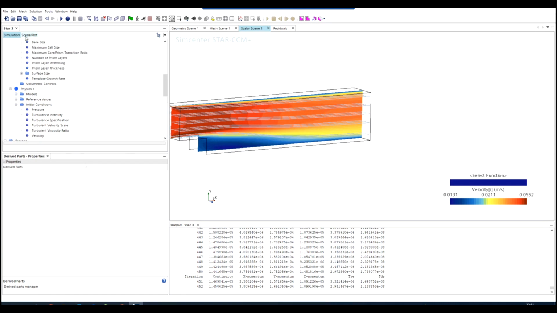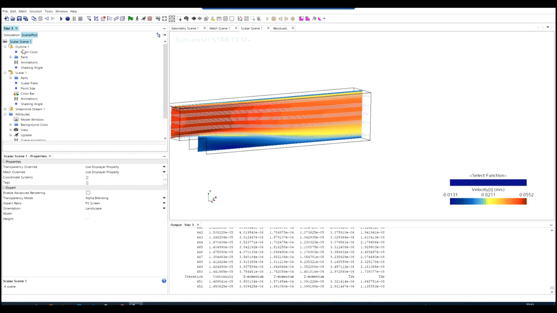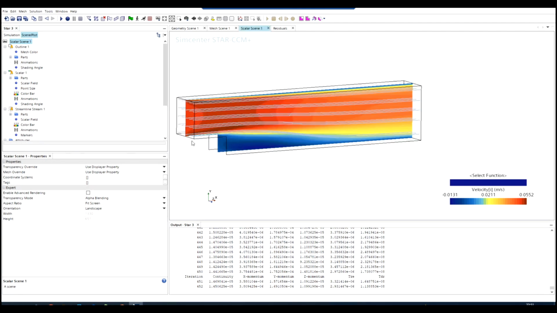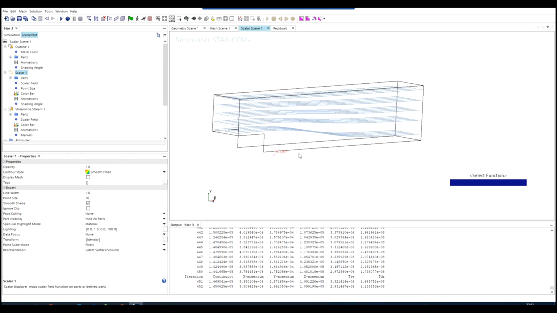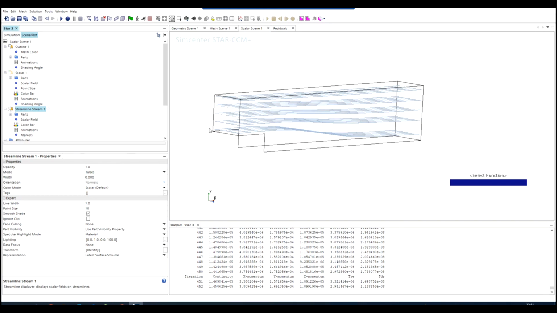Okay, so if we now go to the Scene Plot tab, we will see a streamline. Because the scalar plot in the center plane is still showing, we double click to disable it. So now only the streamlines are shown. Okay, and there are also several other things we can do.